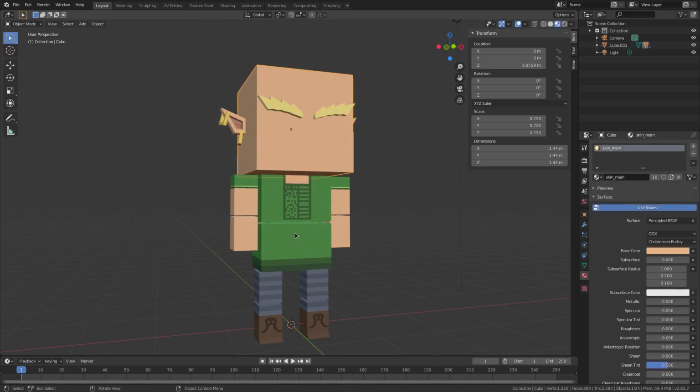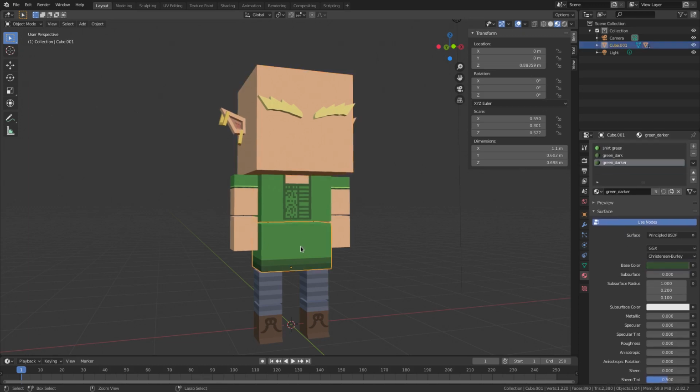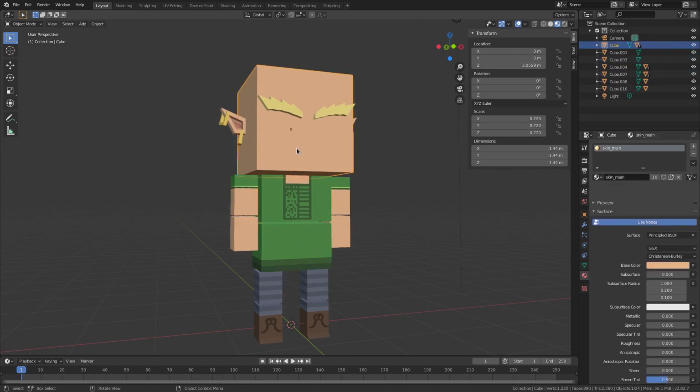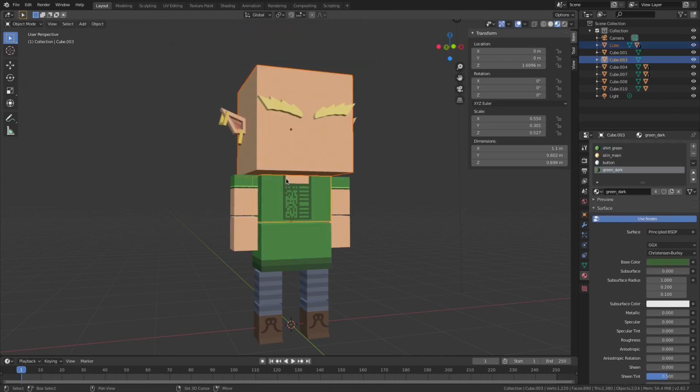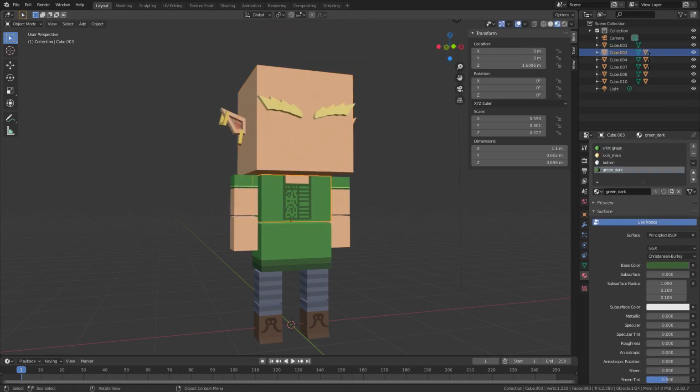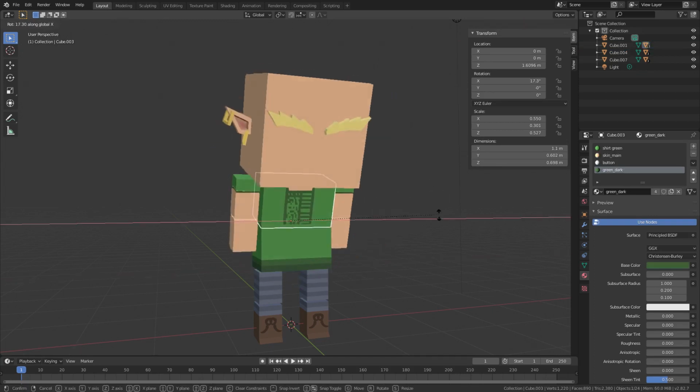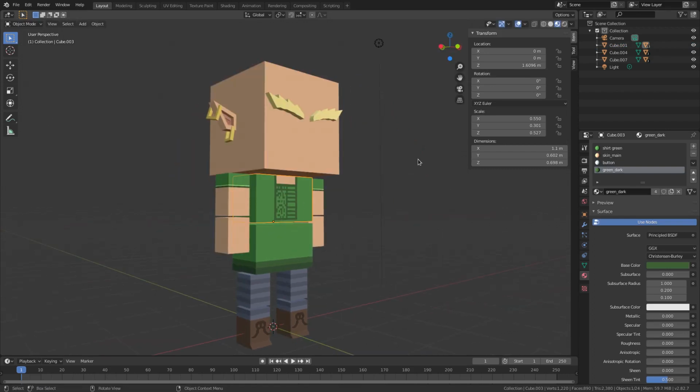So let's undo. The head has to be parented to the top torso, and everything else has to be parented to this. So we're going to parent the head to this top torso. Now that moves with that. Perfect. The arms also have to be parented to this top torso. So they move like that. And then the top torso has to be parented to the bottom torso. There we go. Genius. That's how you do it right there.